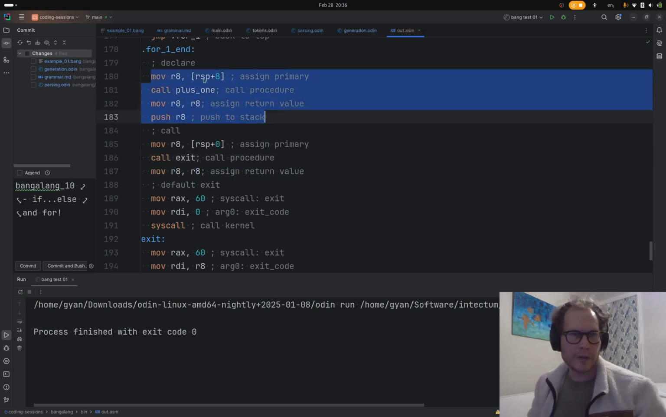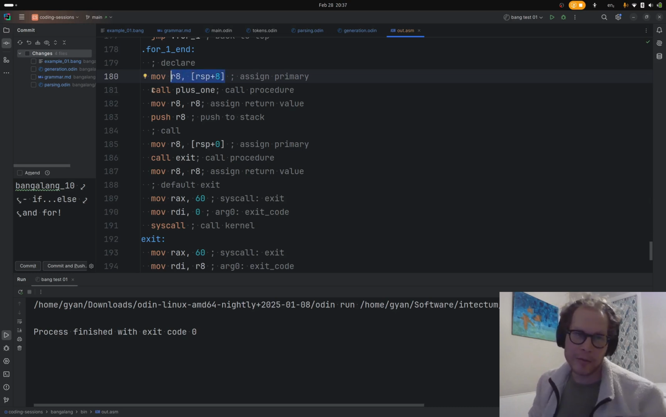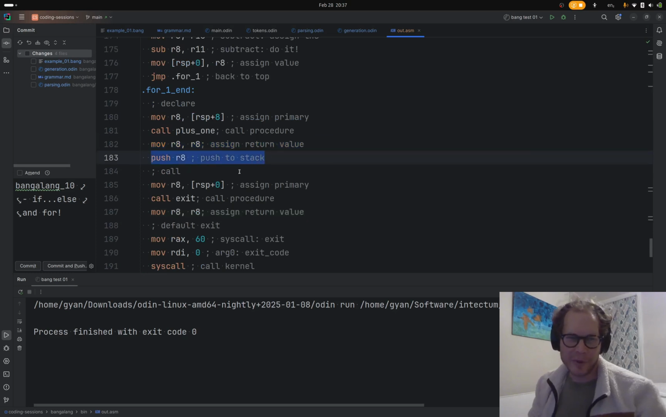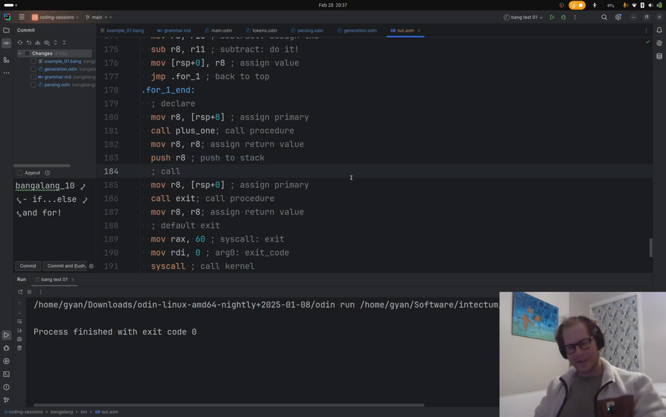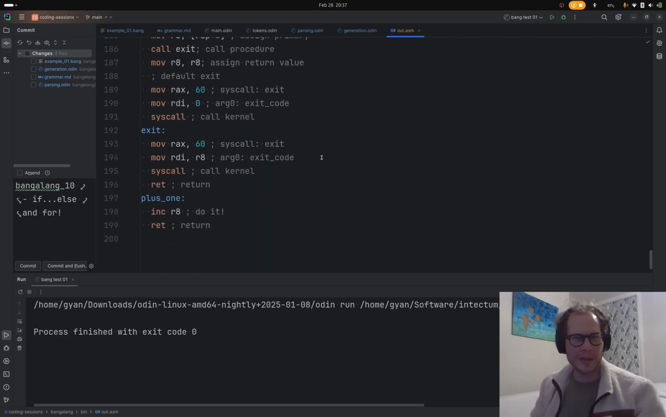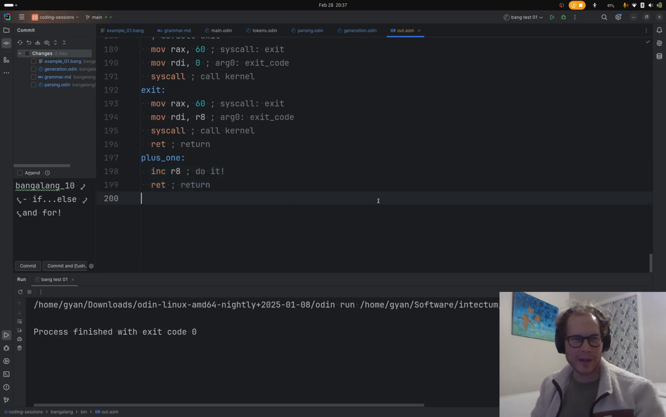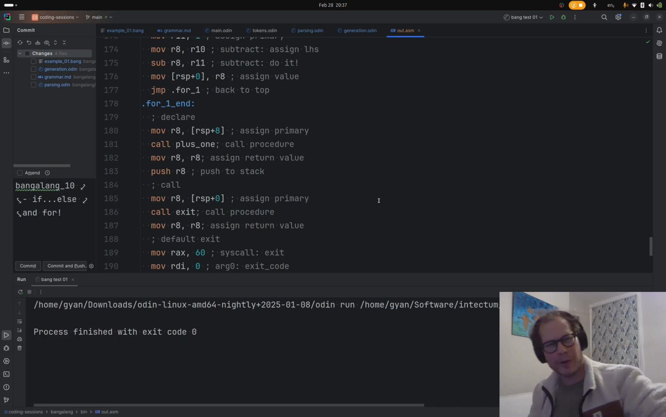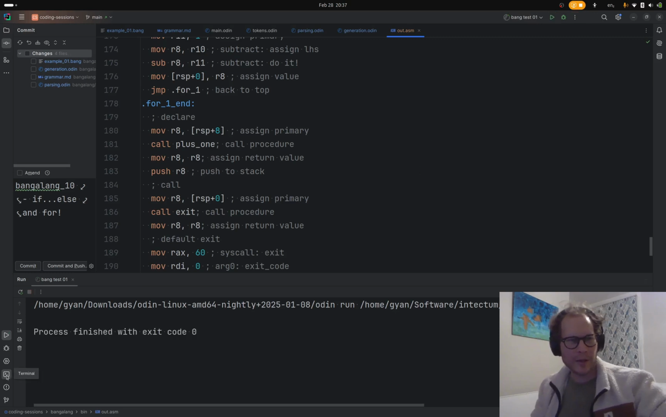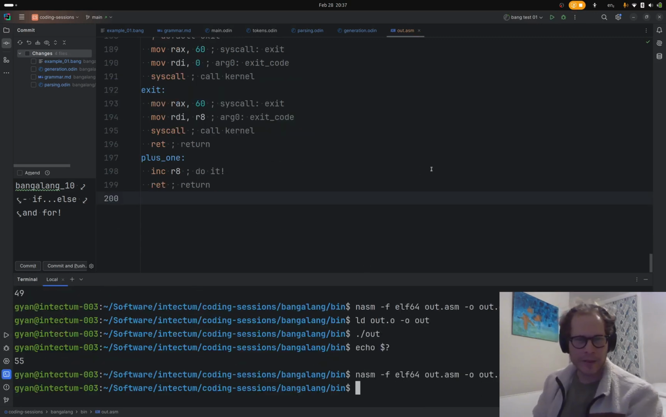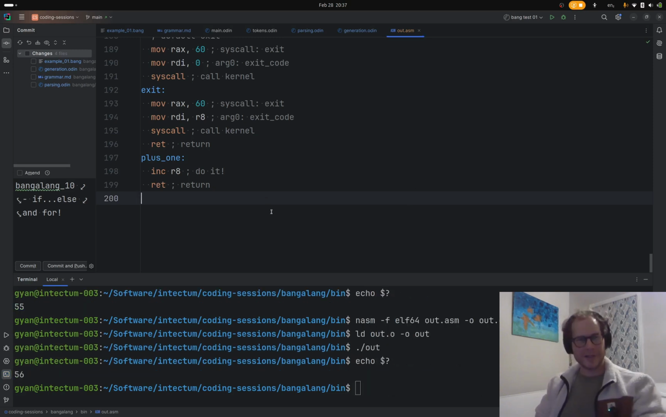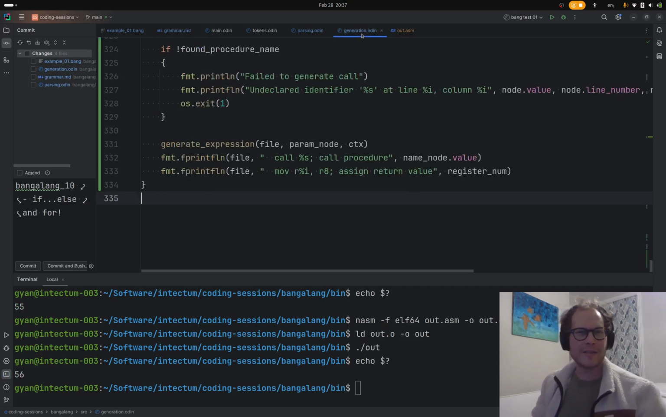And this is our new one. So we put a variable in R8, like normal, then we call +1, then we move R8 to R8, and we push R8. So it's a lot of movement of R8. And our +1 is down here, which just increments R8 and returns. Very simple stuff. I think it should all work. Let's see what happens. We already did that, so let's just run it. We should get 56. 56. Nice. Nice.